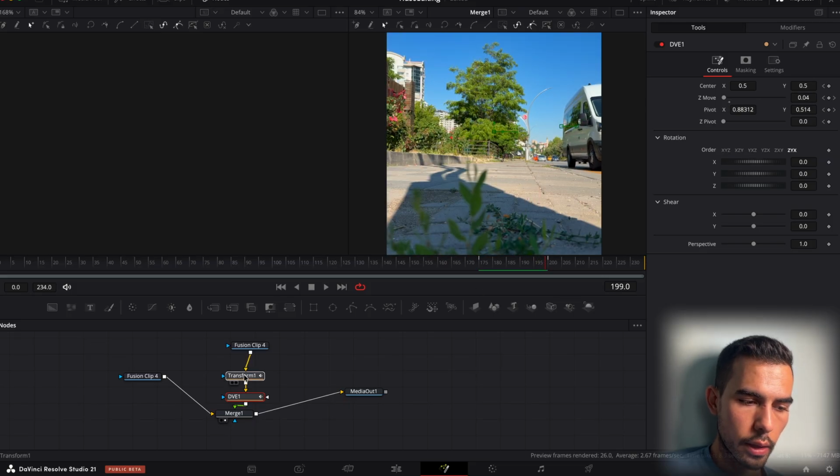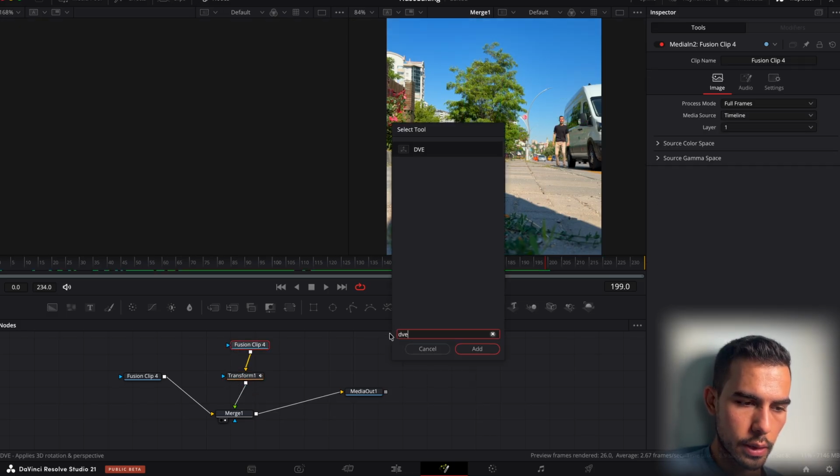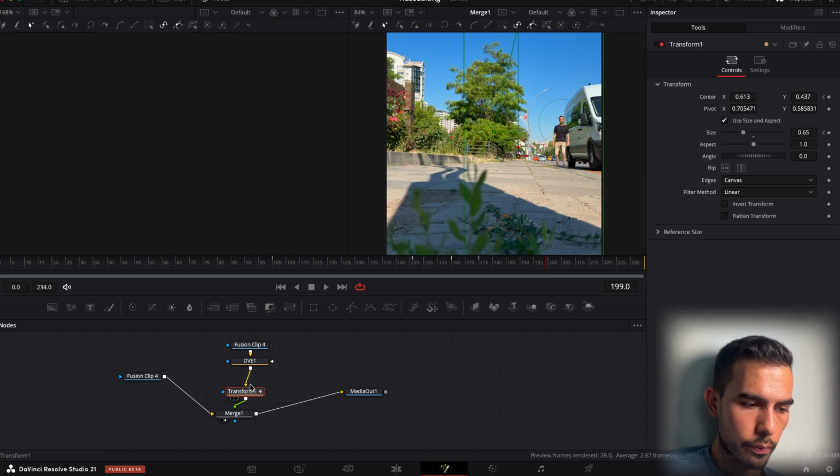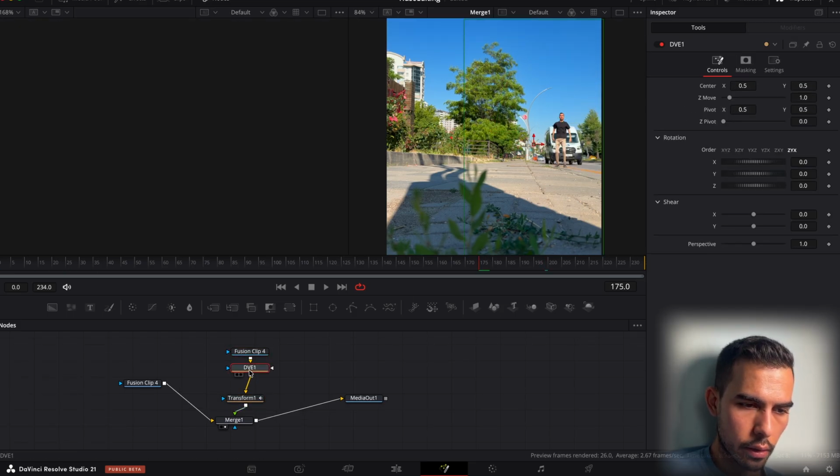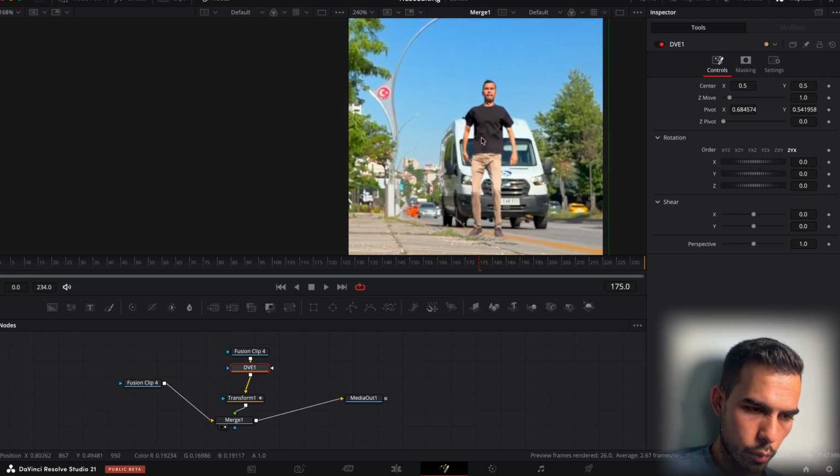Okay, you know what? The problem is with transform probably. The DVE should be just after my fusion clip. That's what I'm thinking. Okay, right here. Yeah, that's working right now. I want to put that on my chest. I want to keyframe these again.